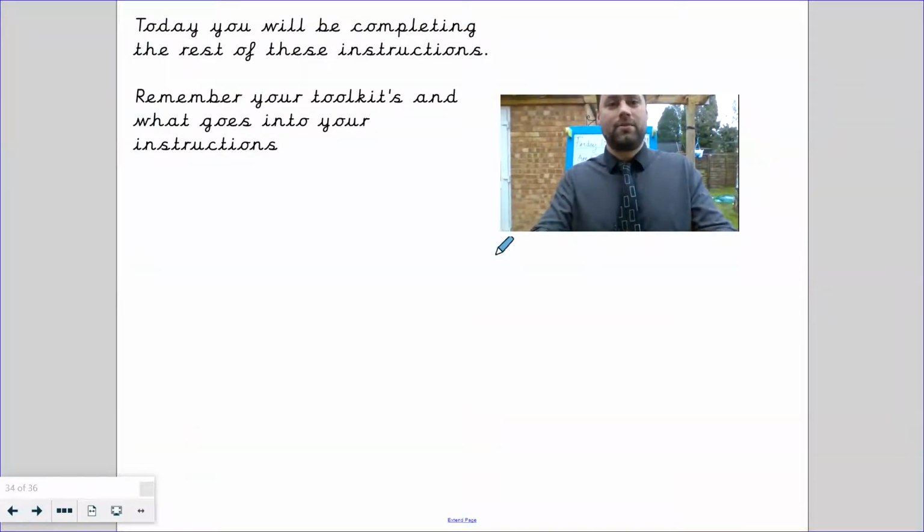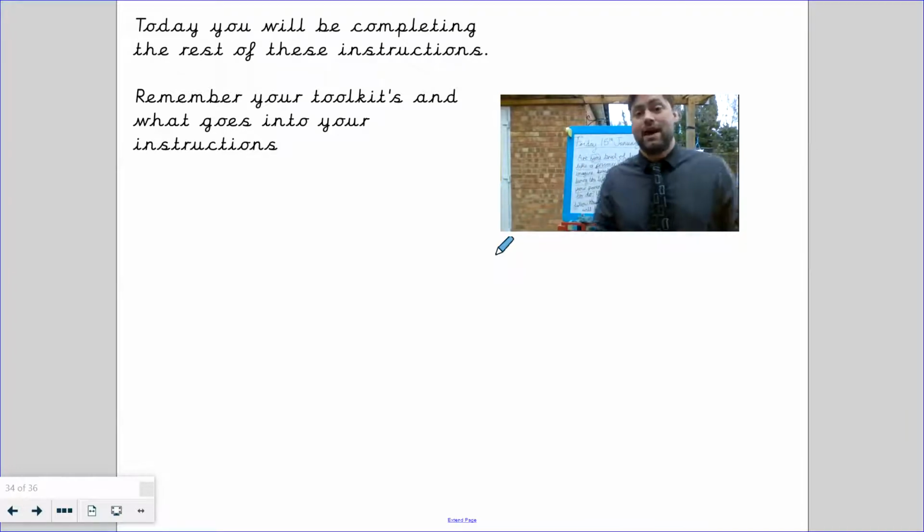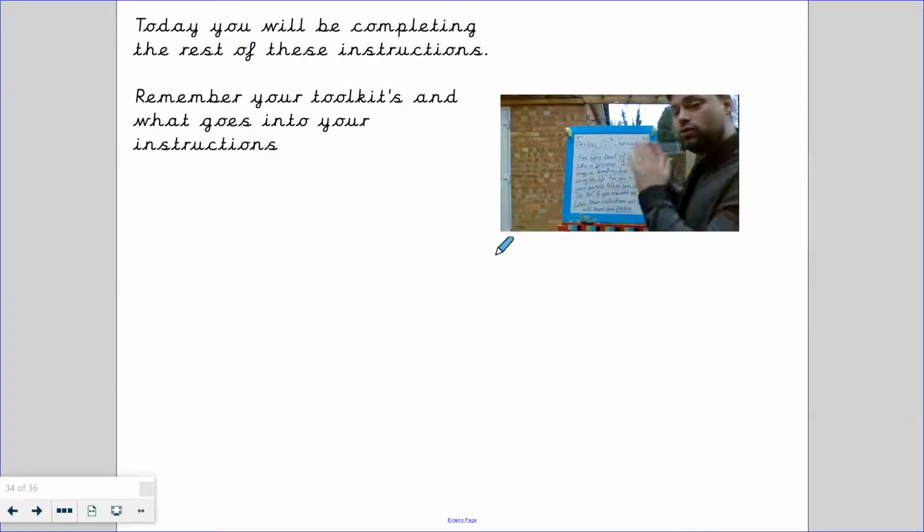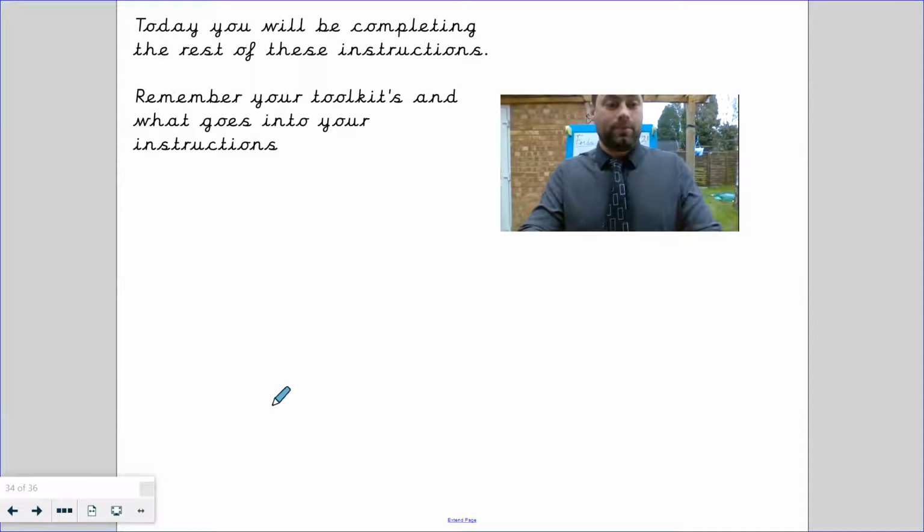So you are going to be completing the rest of your instructions. So remember, look at your toolkits that you've done earlier in the week. Look at your box up with your ideas and have a look at our shared write, what we did yesterday. And you'll see what you need to do to create your set of instructions. You should already have your introductory paragraph. I just went through mine with you just now. All you need to do is continue your set of instructions afterwards.